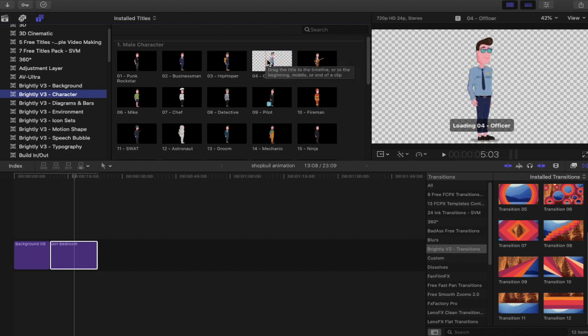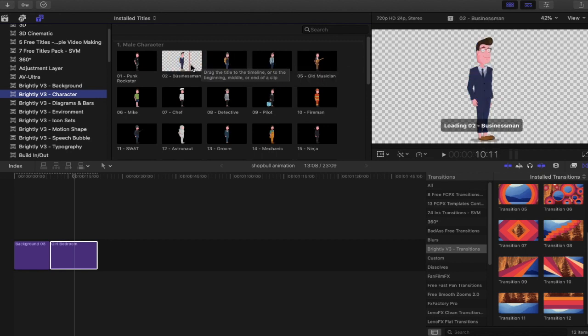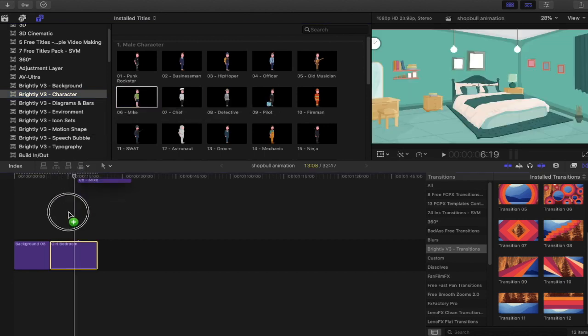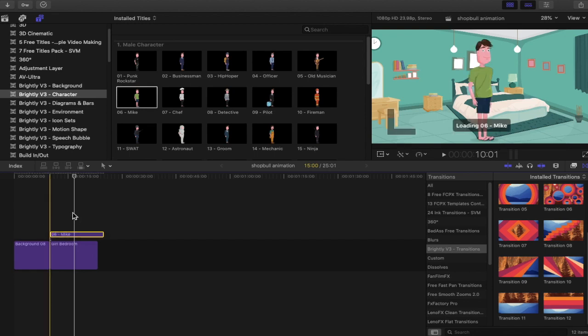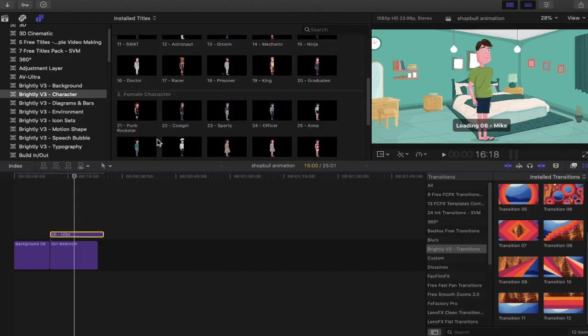Right, so I'm going to select something that I can turn into a version of myself. So I want Anthony Allen in the scene here. We want the closest thing to Anthony Allen. So we have a hip hopper. I'm definitely not an officer. Businessman. Punk rocker. Or just Mike. Can Mike have different trousers and t-shirt? Let's see if we can customize Mike. So let's put Mike into the scene of the girl's bedroom. This will make more sense once we have another character in the scene here, so don't get any ideas. Okay, so here's our character in scene. That's pretty cool.